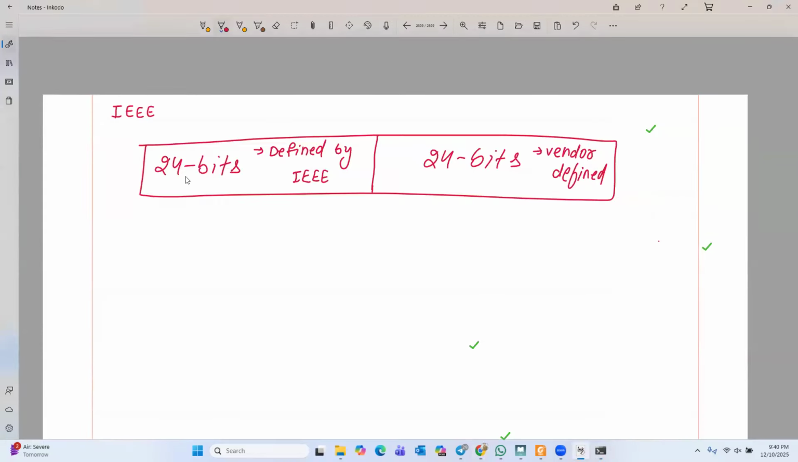Organizationally unique identifier, the first 24 bits.